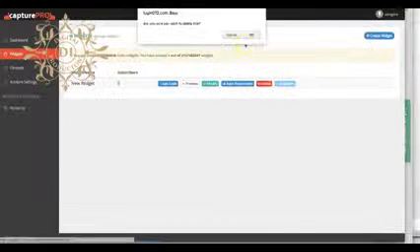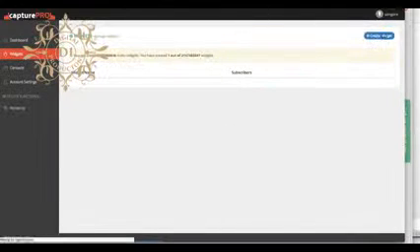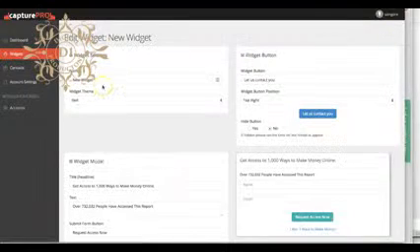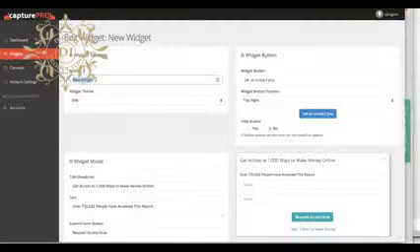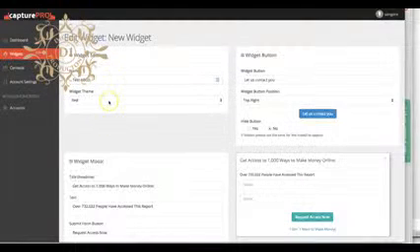Now I'm going to delete this. I'm going to go and click on create widget. Now go ahead and name your widget. I'm going to call this widget, I don't know, test ABCD. Now it's going to ask you for a widget theme.